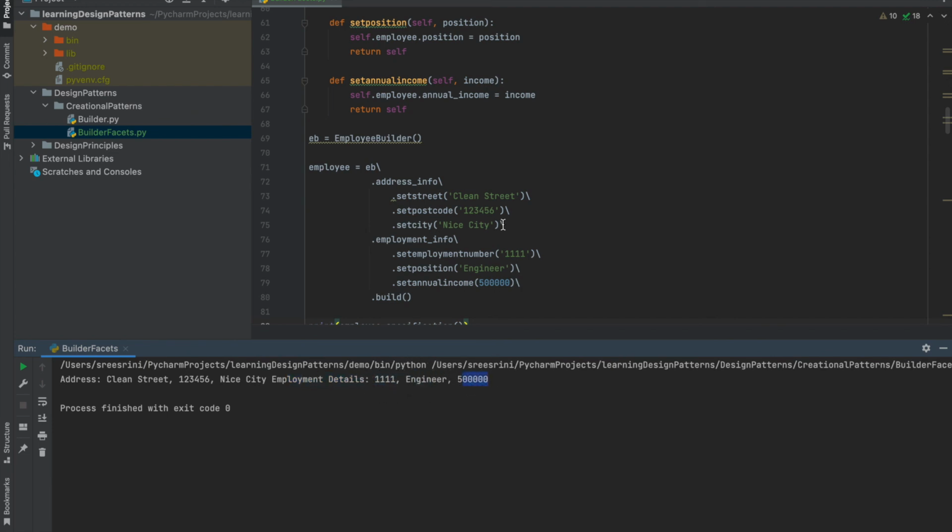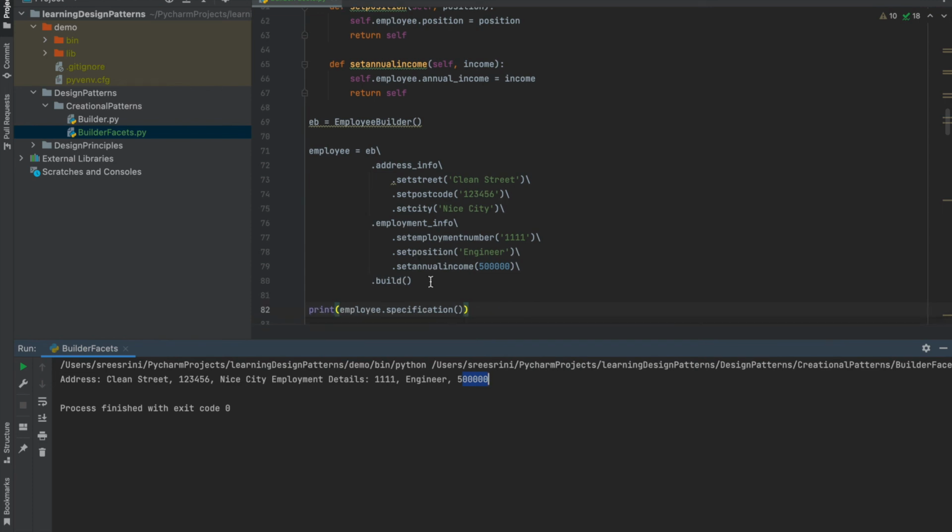So I hope that now you are able to understand that you can create multiple builders in order to construct a particular object, which means that if your employee object has certain information that is extremely complex in nature, in that case you can segregate that information and create separate builders for it, and using those builders you can construct or store that information inside your employee object. So I hope it is clear how you can use builder facets to create multiple builders in order to construct a complex object.